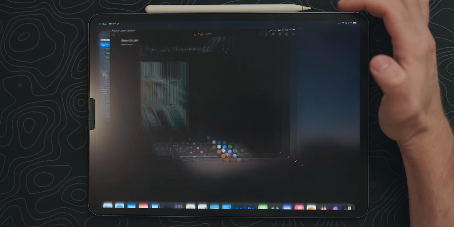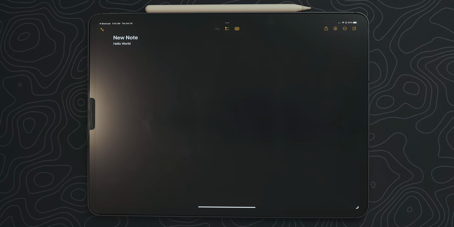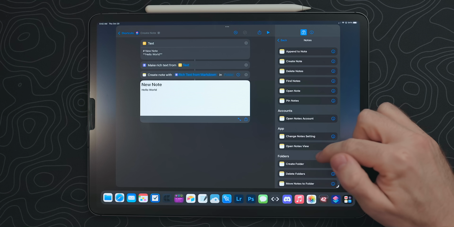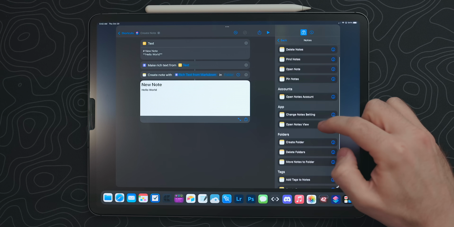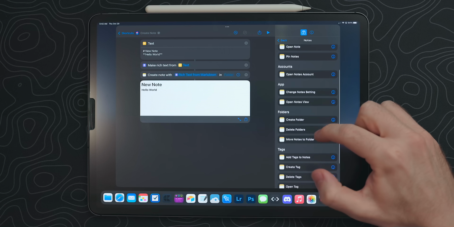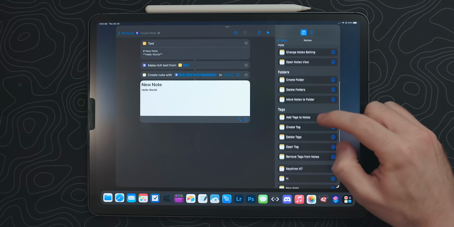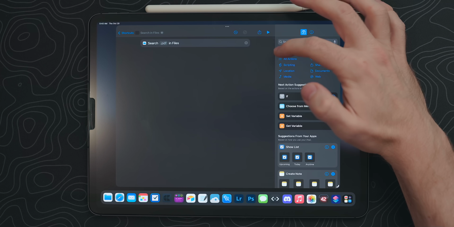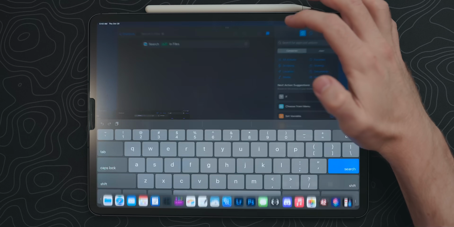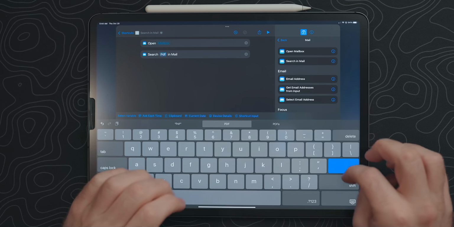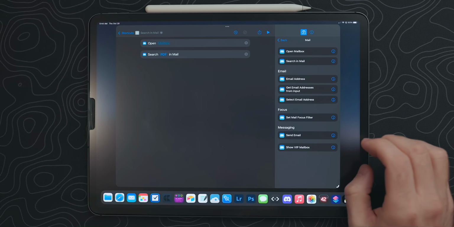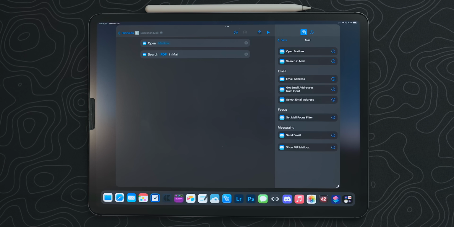The first being Notes actions now support rich text. There's also a whole host of new Notes actions like deleting notes, pinning, changing notes settings, creating and deleting folders, moving notes, and a bunch for managing tags. Search files has also been updated to use the new search feature. Mail now has the ability to open a specific mailbox. There's also a new search mail action which could be really handy.